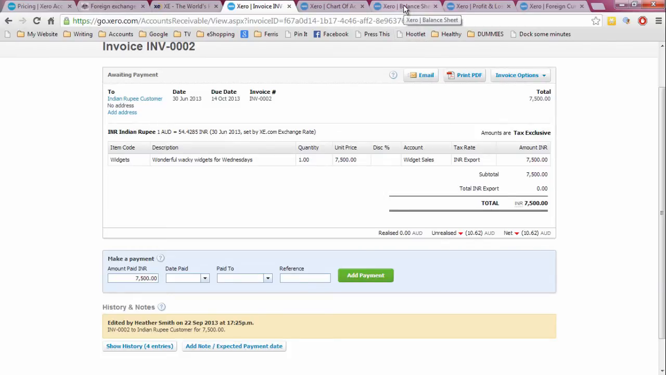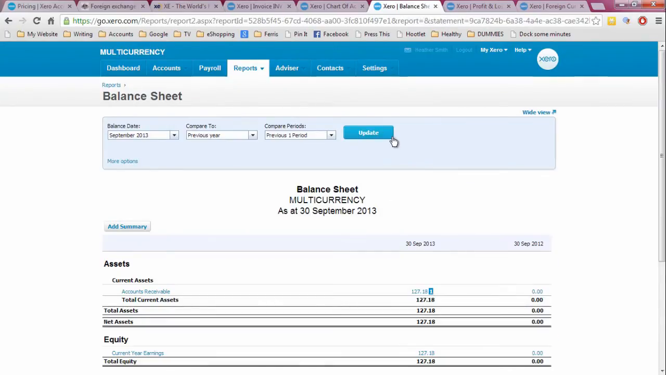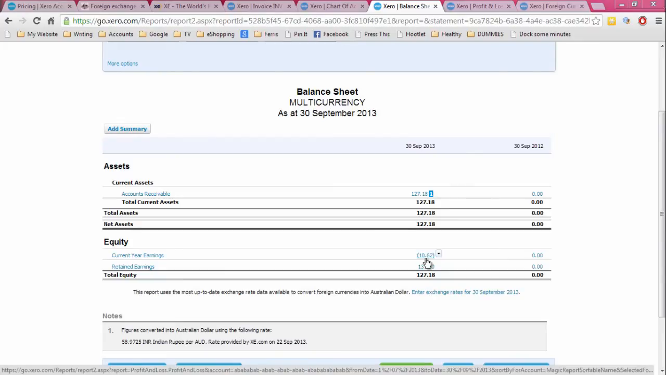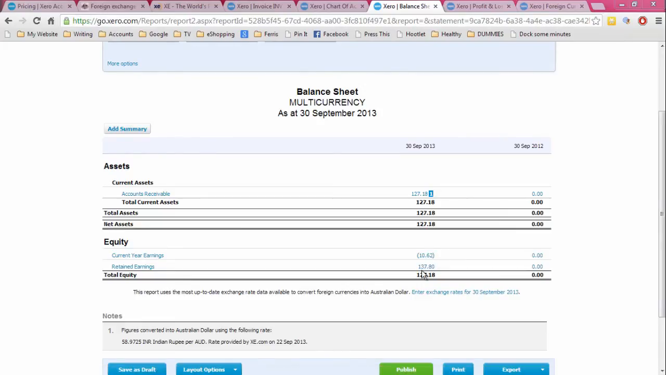Now let's look at the balance sheet and see what this has done for me. I will click on update, and the accounts receivable remains unchanged, but you can see here I have current year earnings listed of 10.62. So the multi-currency report shows the accounts receivable and current year earnings of 10.62. So it's recognized that foreign currency loss there, giving you an overall retained earnings of 137.80. So it's actually recognizing the unrealized currency loss as it's happening.